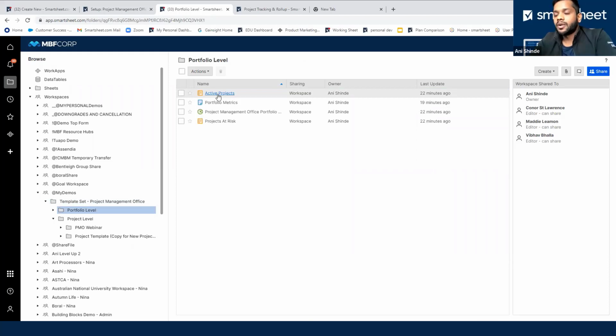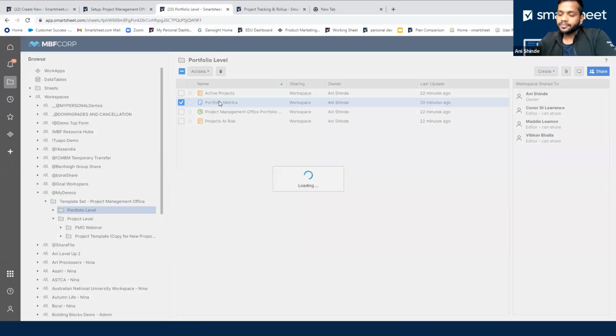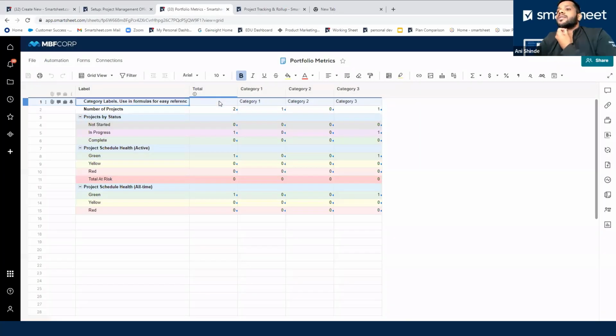The portfolio level folder is a place where you're going to have all portfolio level information collated in the one place for reporting in reports and dashboards. And it starts with the portfolio metrics. The portfolio metrics is a lot like the metadata sheet. This metric sheet is where it's completely editable.